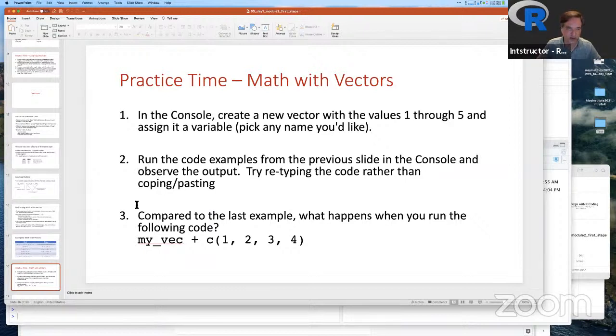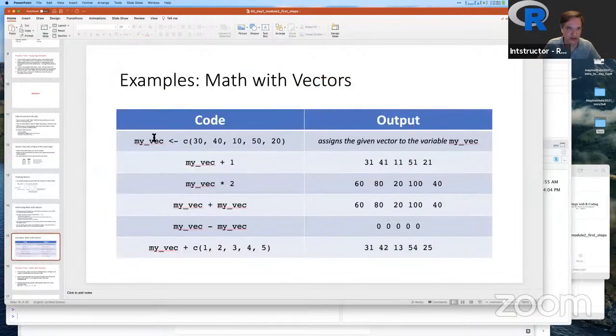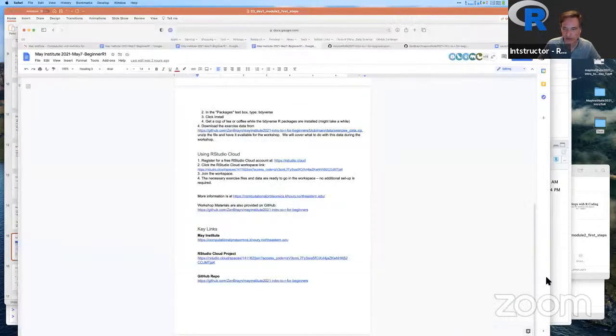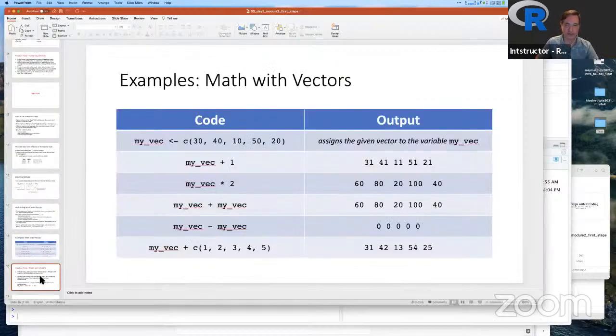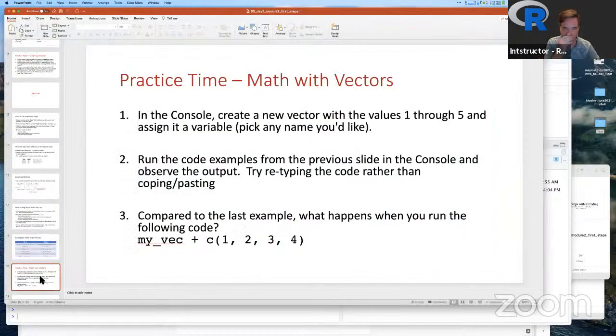Once you do that, I want you to go back and try copying and pasting these code examples from the previous slide. If you're really ambitious, you can try to reproduce this code by typing it yourself, without copying and pasting. And then this last little thing, we'll cover in the live coding.